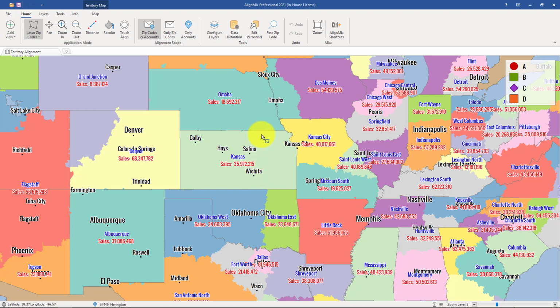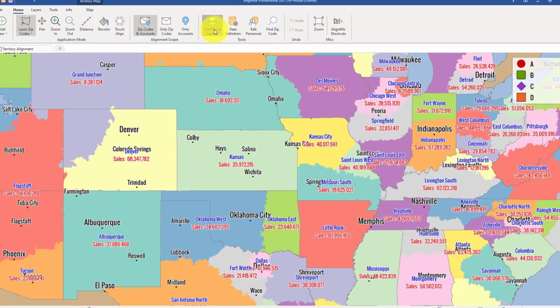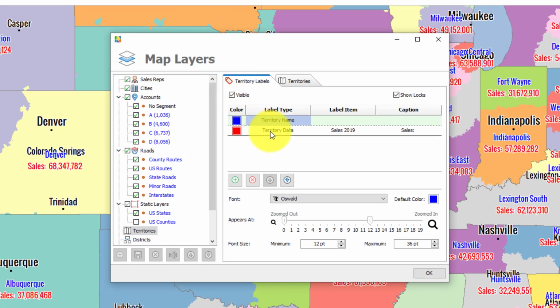If you wanted to remove one of those labels, you would follow the same process. You would click on Configure Layers, and then select the label you want to remove, and you would click on the Delete button. You can also change the order of the labels that appear in the center of every territory. And there you go. You've just learned how to customize the territory labels in AlignMix.